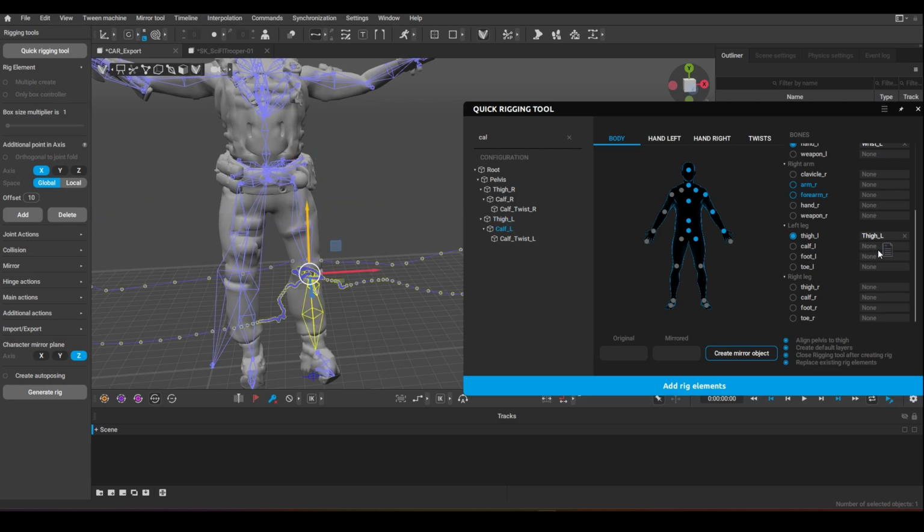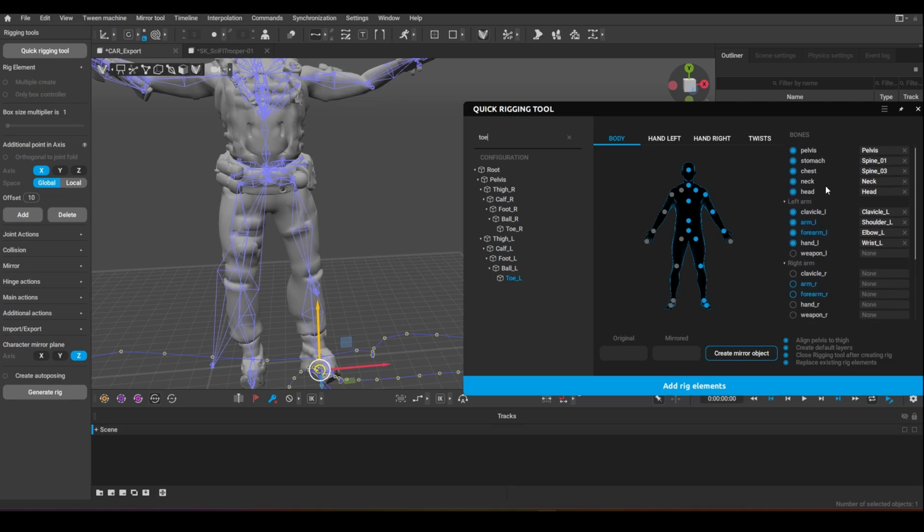Calf left. We're looking for the foot. Foot left. We're looking for the toe. Toe, which is there. Toe left. Okay, great. So now we did all this work, but as you see, we still need to do more.